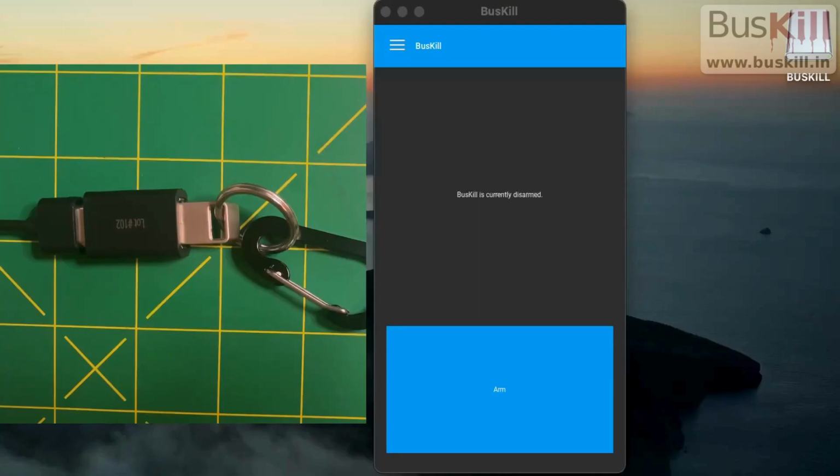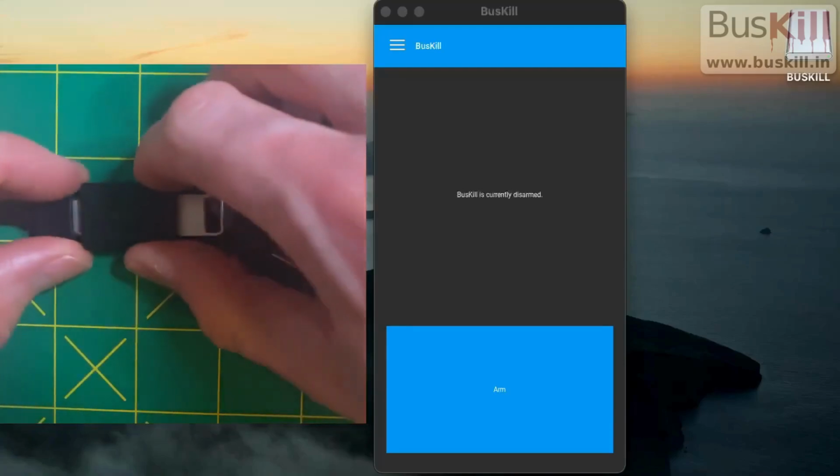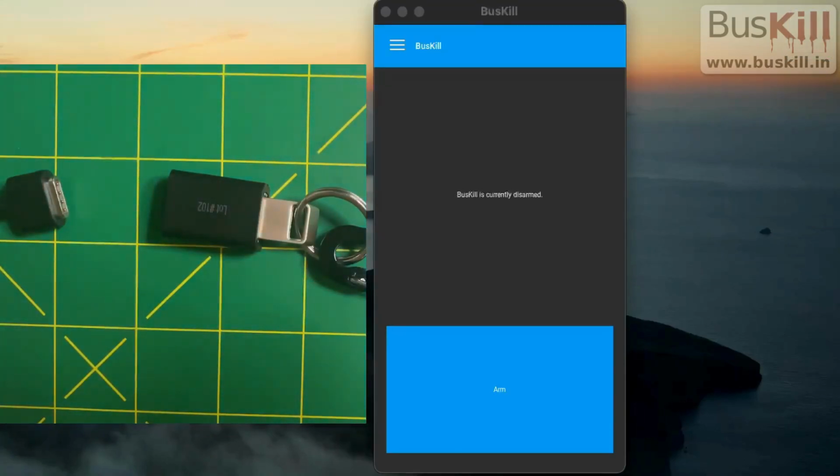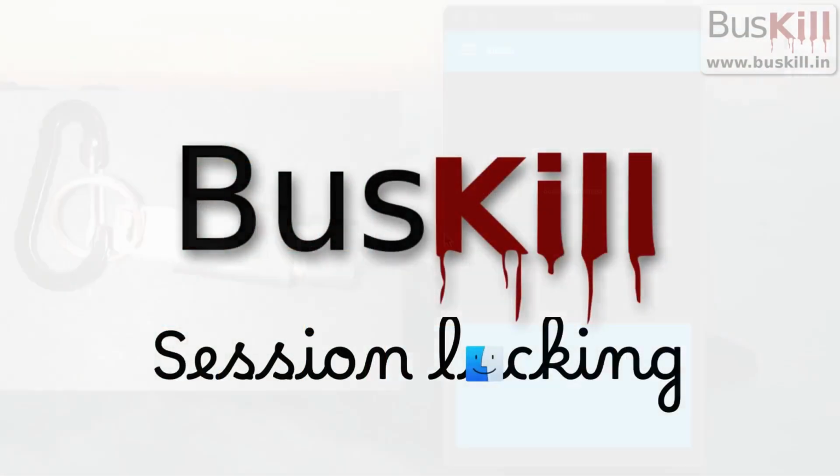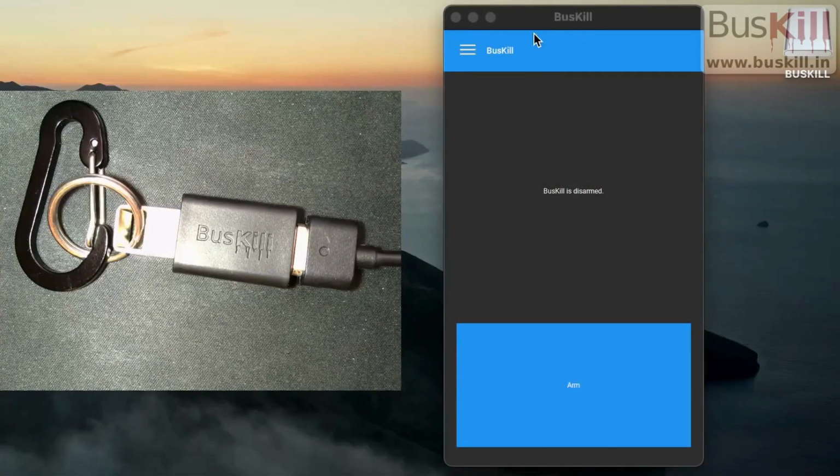As you can see on the top right corner, I have the BusKill volume mounted and I have started the application for the first time. BusKill is displayed in blue, indicating it is currently disarmed, so nothing will happen when I unplug the key. In the next scenario, I will set up the session to lock when I unplug the USB key. Currently, BusKill is blue, indicating it is disarmed.